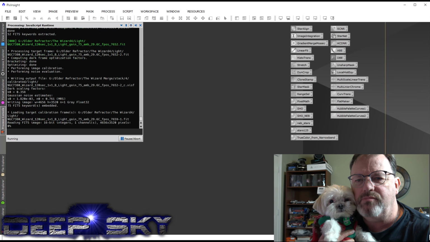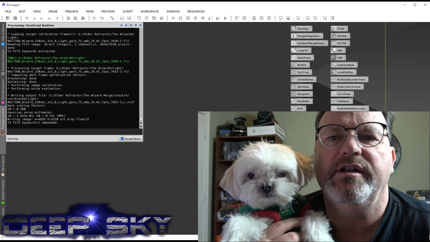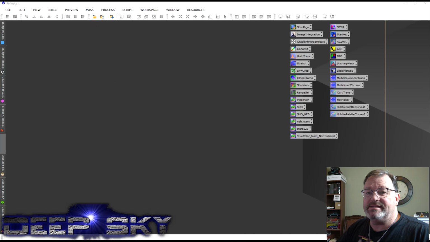This is Goober, your friendly neighborhood 14-year-old Shih Tzu. Yeah, he's a senior citizen. Say hi, Goob. Want some popcorn? Let's see what we have.